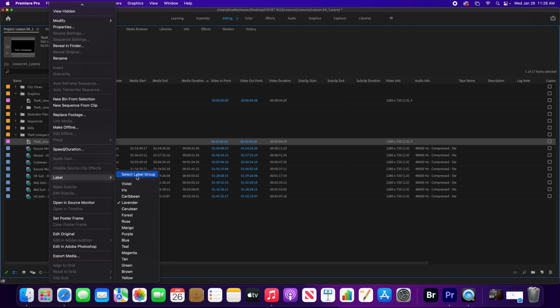Typically how this works is it starts when you create the first thing. It works from a hierarchical order and works its way down from violet to iris, to Caribbean to lavender, to cerulean to forest, to rose, mango, purple, blue, teal, magenta, tan, green, brown, yellow. We're going to change this one here from the lavender over here to forest.